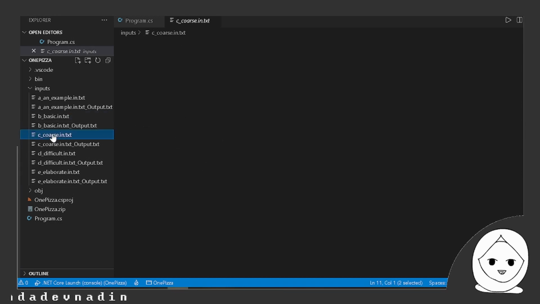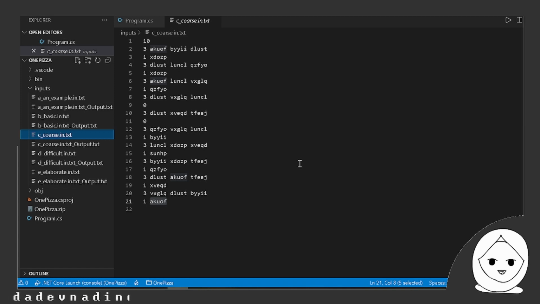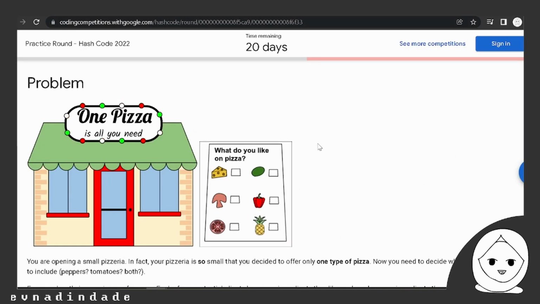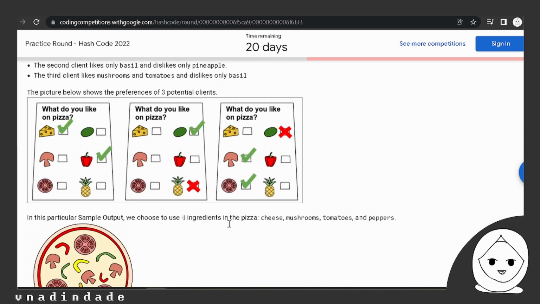The third file that is somewhat readable is the C file. The idea that I needed to use was, well, I guess you can't see it here, but if something, let's say pineapple, is disliked by 10 people and you have 15 potential clients and the pineapple is liked by the other 5, you're going to lose more clients choosing that, even though it's liked. So you better remove it to gain more clients, or scores in this case.